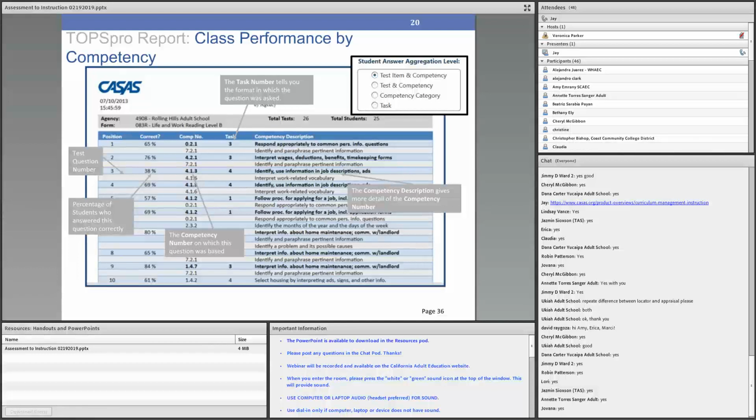So again, you would go to the test results and then look at the competency performance submenu, and you can run it by student, by class, or by agency. So this is obviously by class. The default way this report is organized is it will give you a separate report page for each CASAS form number. On each page in the report, it'll just list by item number.